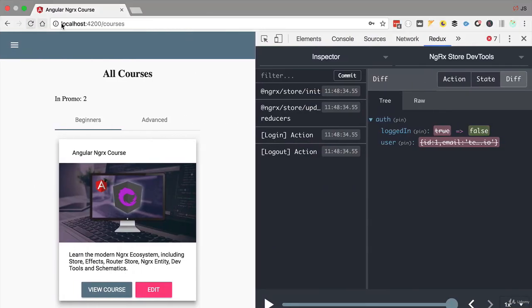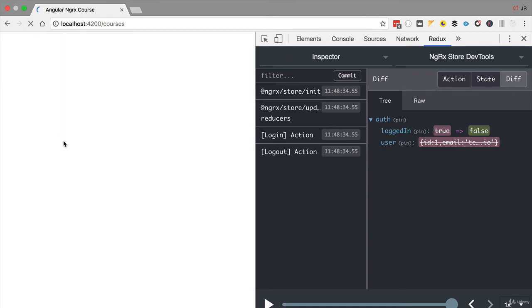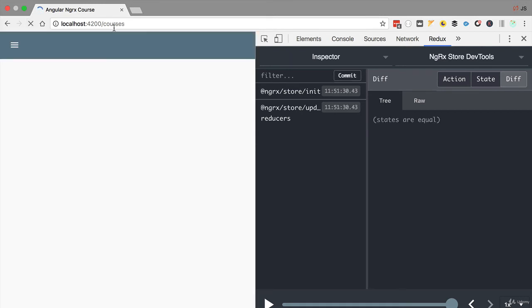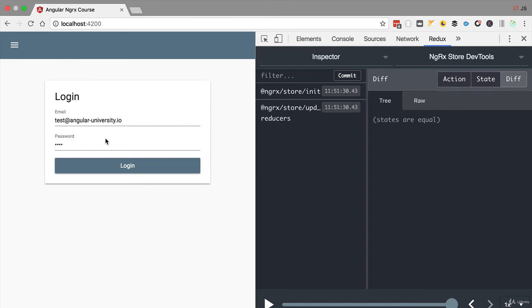Let's go ahead and reload our application, and notice that we are here accessing the courses URL. So if we now reload, we would expect to be redirected to the login page. And that is indeed the case, so our router guard is working as expected, and it's guarding the access to certain routes that require an authenticated user.